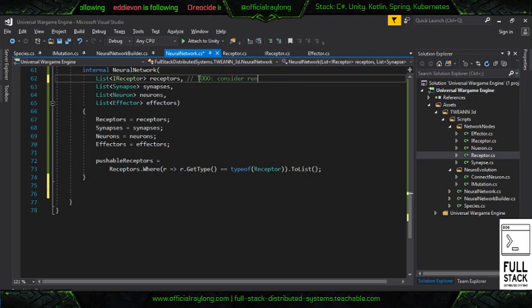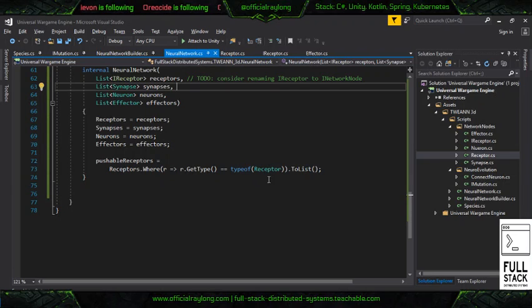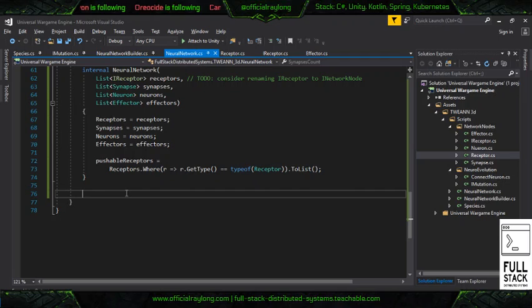Consider renaming iReceptor to network node. There we go. Okay. Now we need some methods.